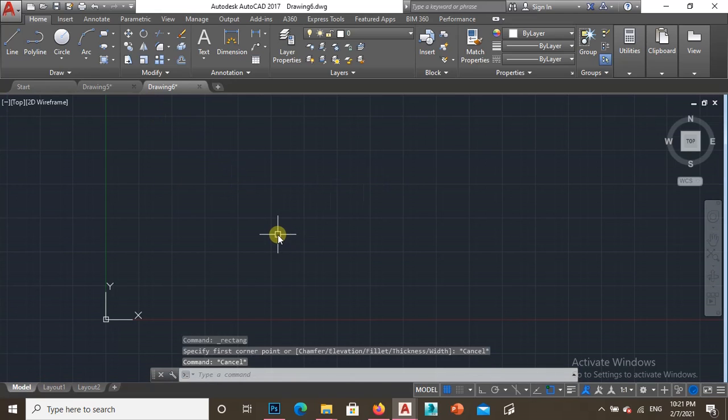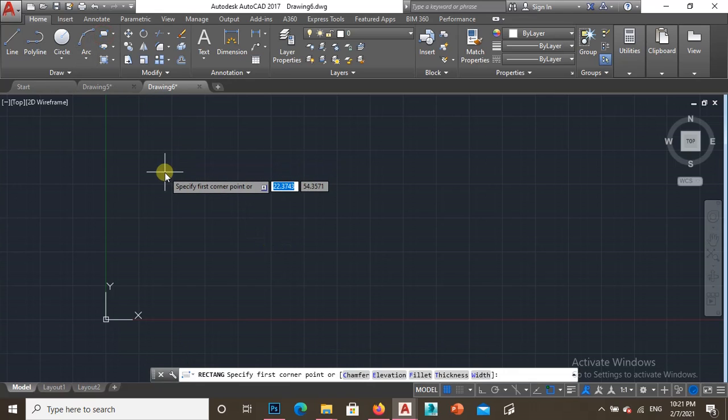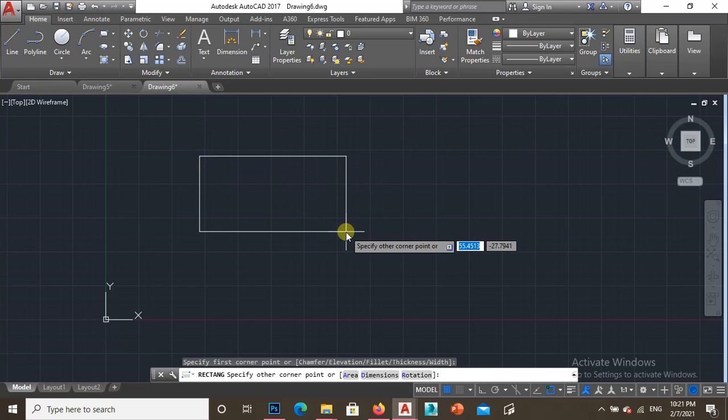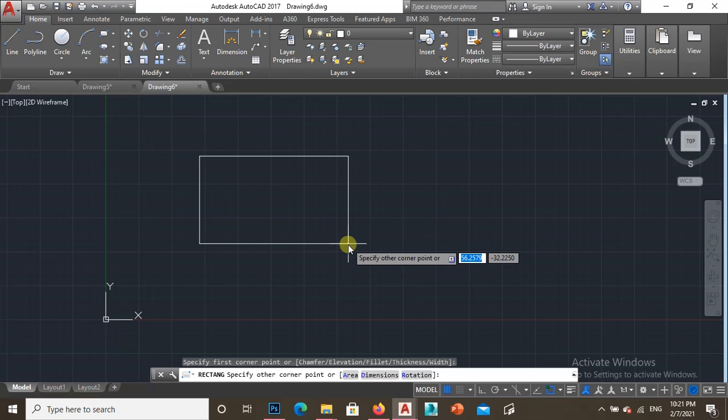Okay guys, let's draw here a rectangle. In the command line, it is telling me to specify my first point, the first corner point. I specify in the workspace, by clicking the left button of the mouse, my first corner. I can here specify the next corner, the other corner of the rectangle.